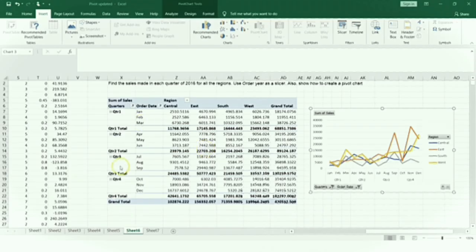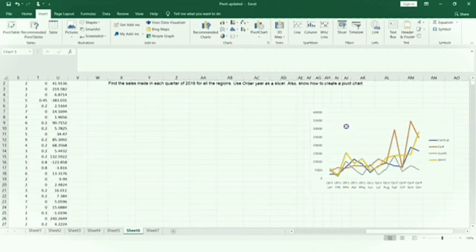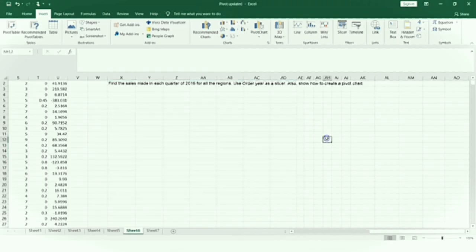Now, say for example, we have a question which says find the sales made in each quarter of 2016 for all the regions. So the data has to be divided quarterly and use order year as a slicer. We can do that by selecting what data we would want to slice, and then we would want to create a pivot chart also. So for example, how do we do that? So for example, I will get rid of this, my pivot chart, which we can recreate.